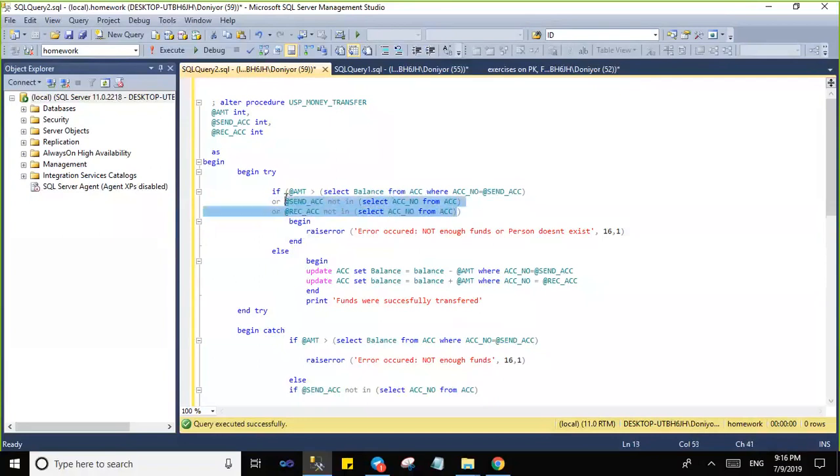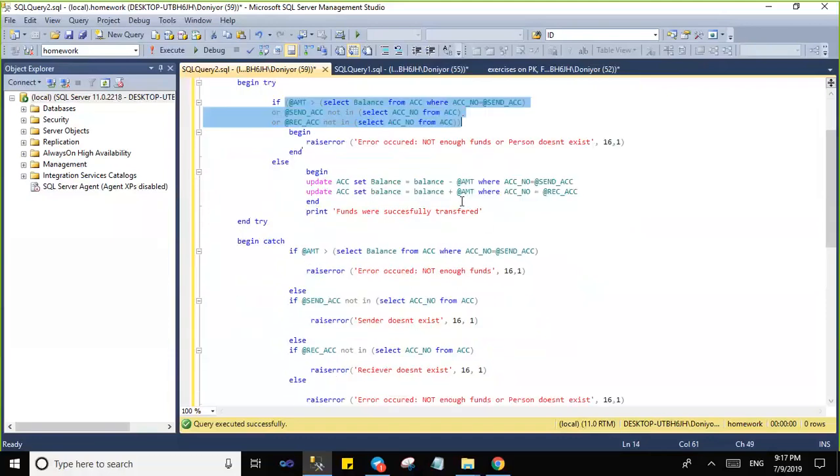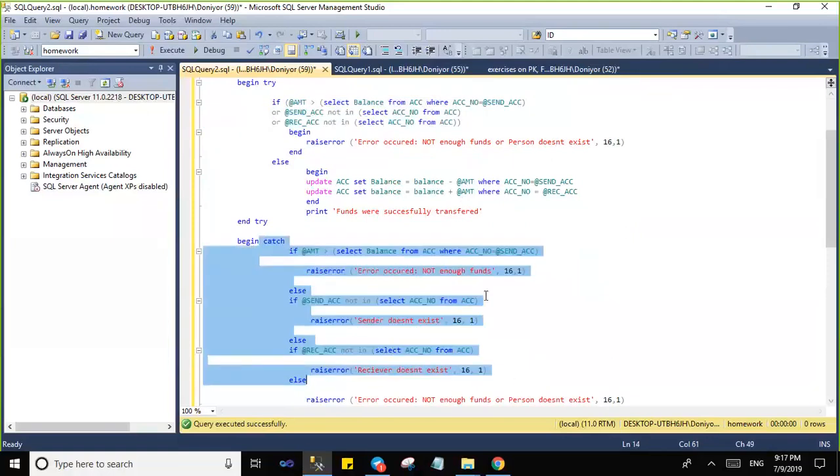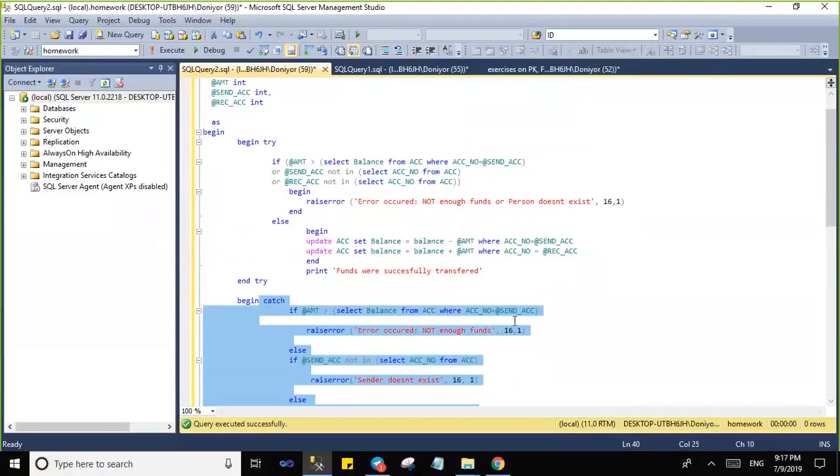We're checking that here, okay? And then saying if any of this is incorrect, that means there is an error, right? Go to this catch block. That's how the try catch block works, right? If some kind of error happens in the try block, it will jump to the catch block.